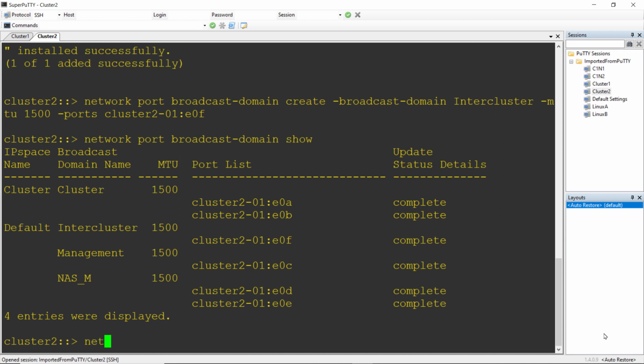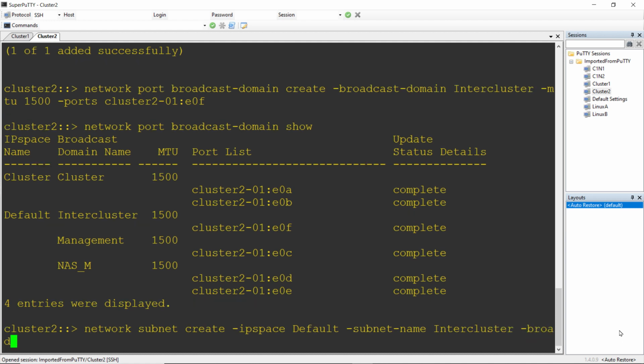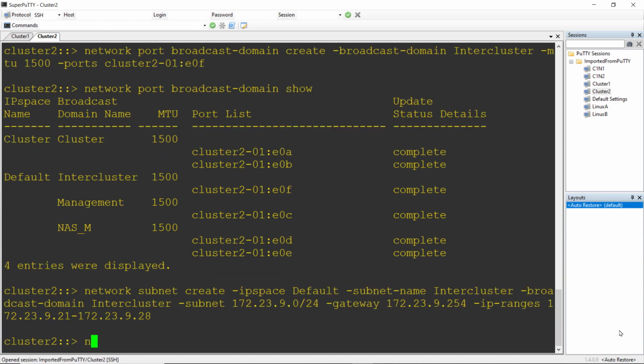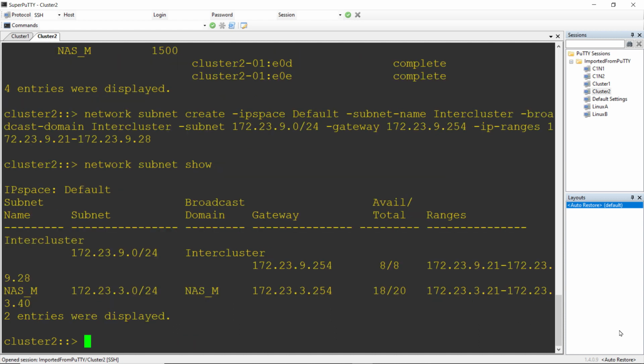Then I need to create my subnet. So I'll say network subnet create. The IP space is Default, and the subnet name, I'll call this intercluster again. The broadcast domain that this is in is also intercluster. The subnet is 172.23.9.0/24, and the gateway is at 172.23.9.254, and the IP addresses that I want to give out are 172.23.9.21 to 172.23.9.28. Okay, so that's my subnet done. I'll verify it with a network subnet show, and that all looks good.